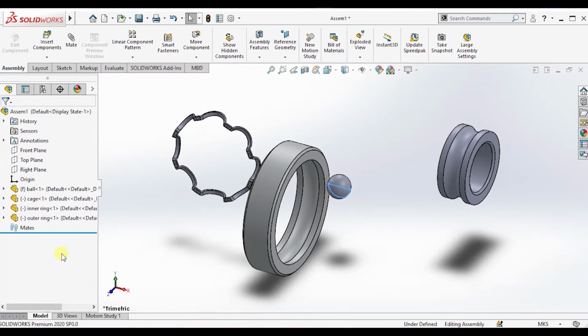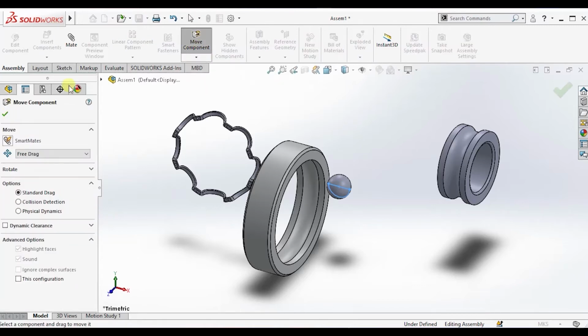Now let's see how we can move objects in this assembly mode. To move an object, we have a tool here called move component. Just click on that. Now the move component will be activated. We can move or rotate the components using this tool. So if you drop down this arrow, you can see that the move component option is available and the rotate component option is available. So now the move component is activated.